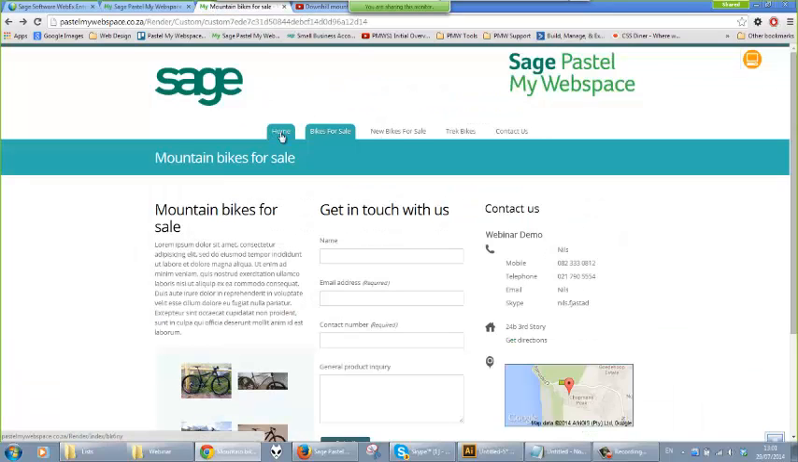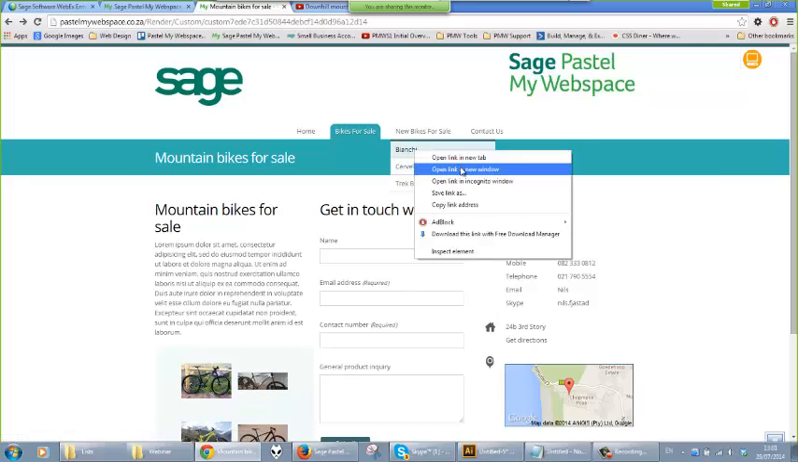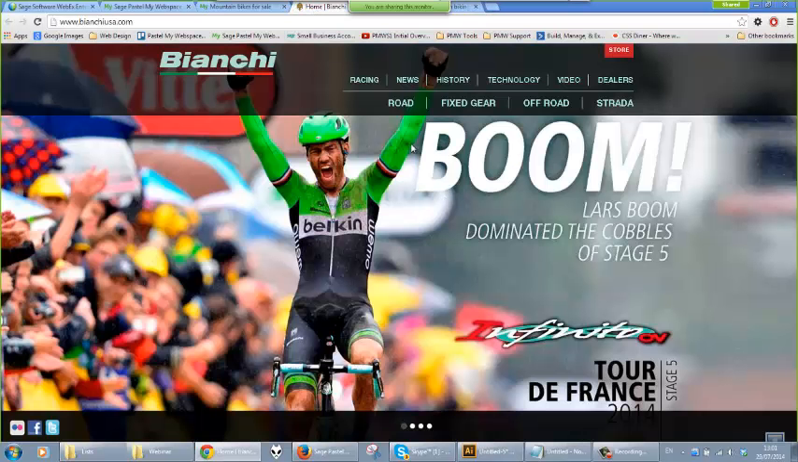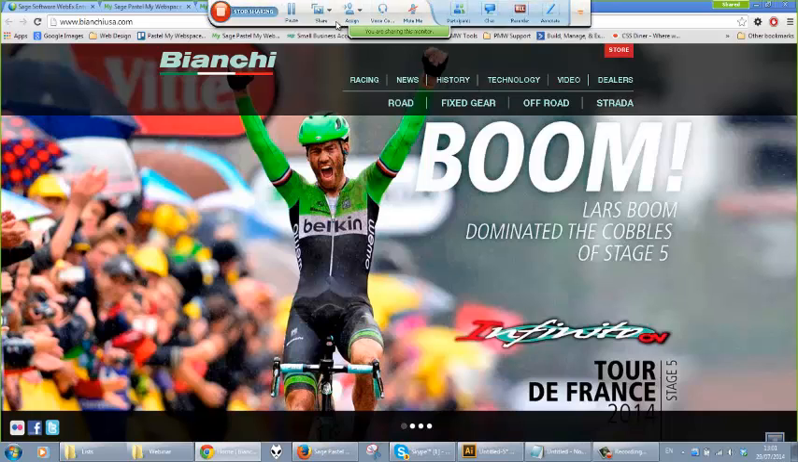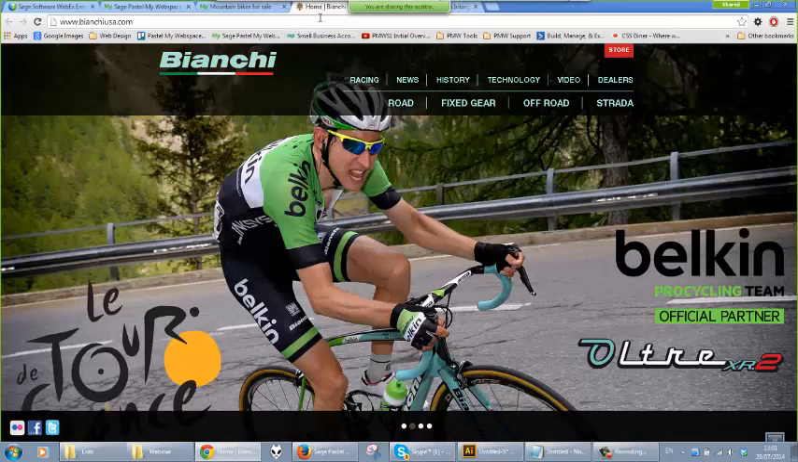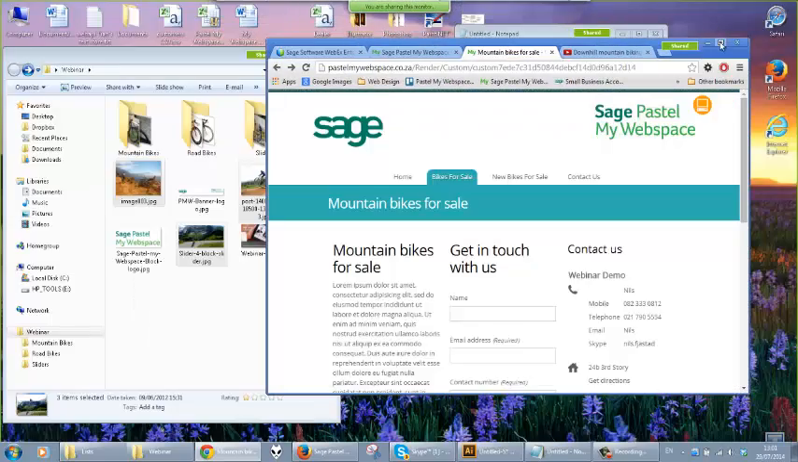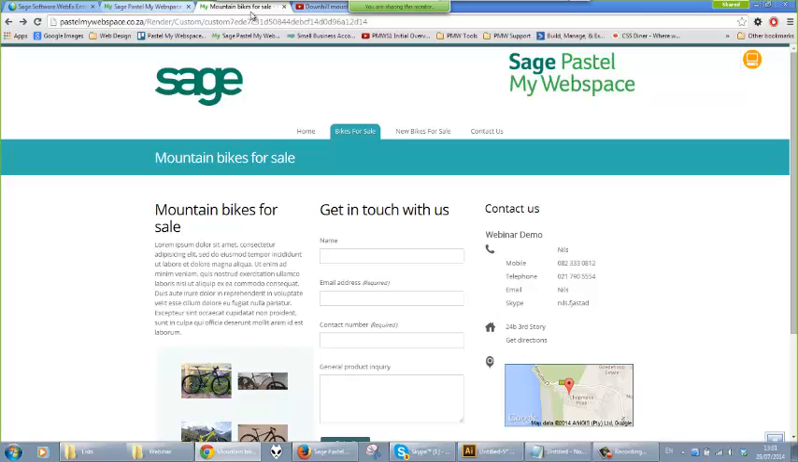Okay, so here we've got the bikes for sale. We've only got the mountain bikes, and we've got our new bikes for sale. So that's Bianchi, Cervelo, and I can now click on one of them to take me to an external website. So I'm going to use the right click, open link in new tab, so I don't want to lose what I'm doing here. And you'll see that it's taken me to the partner website, one of the companies that I'm selling bicycles for.